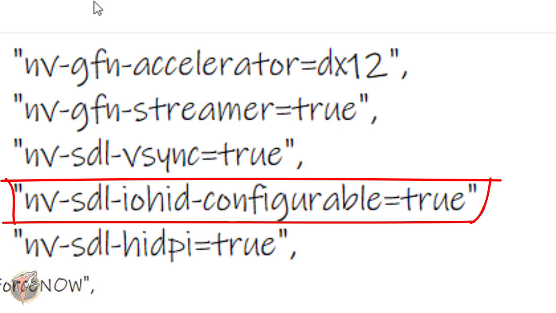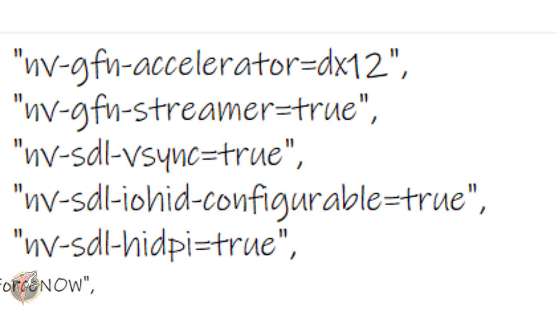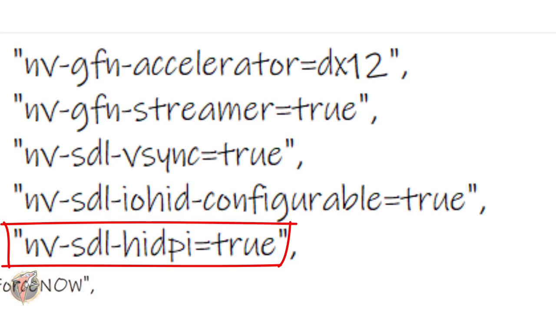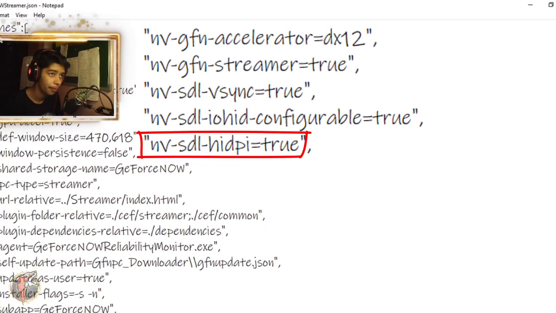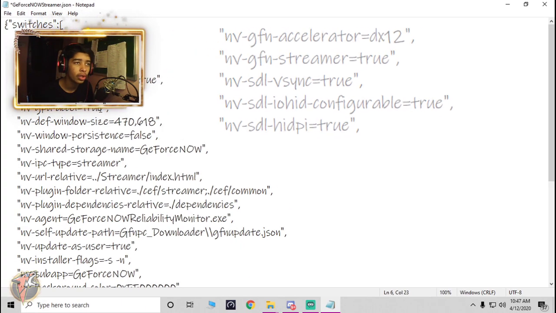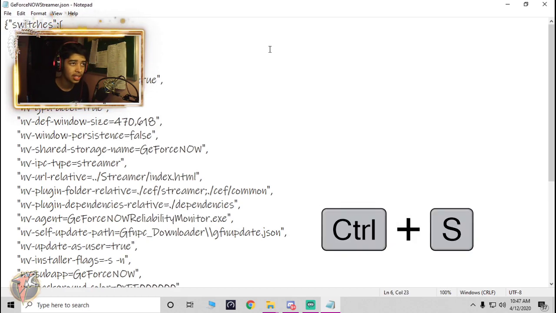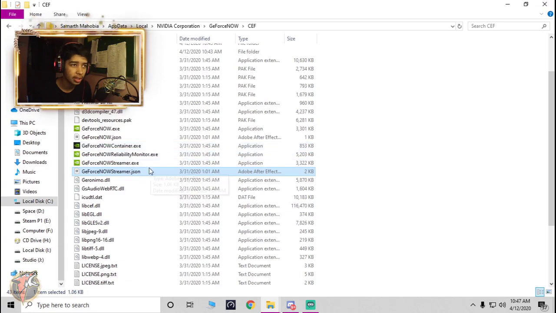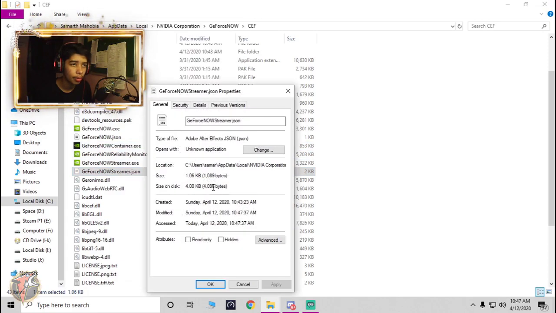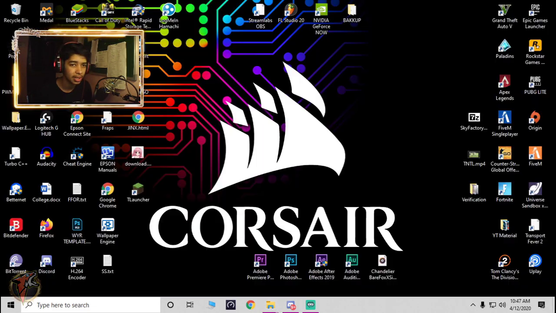This is one of the most important. And the NVSDL HDPI, you have to put this on true. Now these are all the settings that you have to do. Now what you have to do is just Ctrl S to save these files and then close it. Now go right click on it, go to properties, and in the attributes you have to go for read only. Hit apply and hit OK, and that should be done.